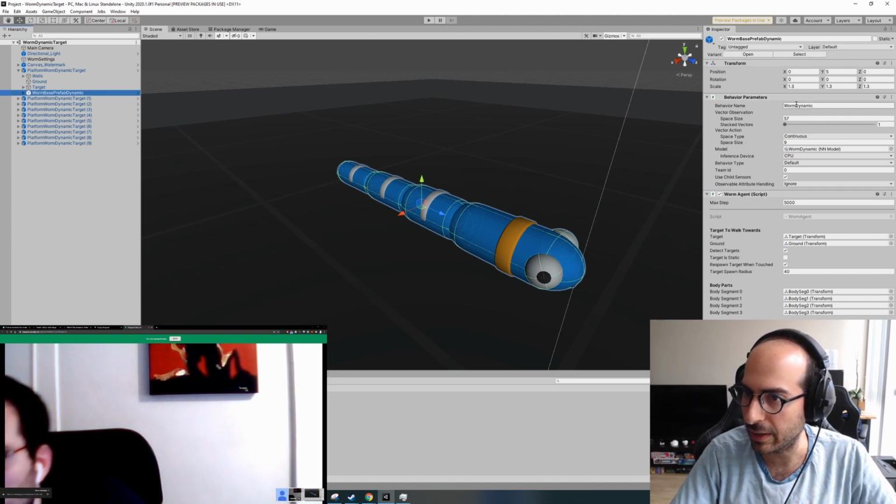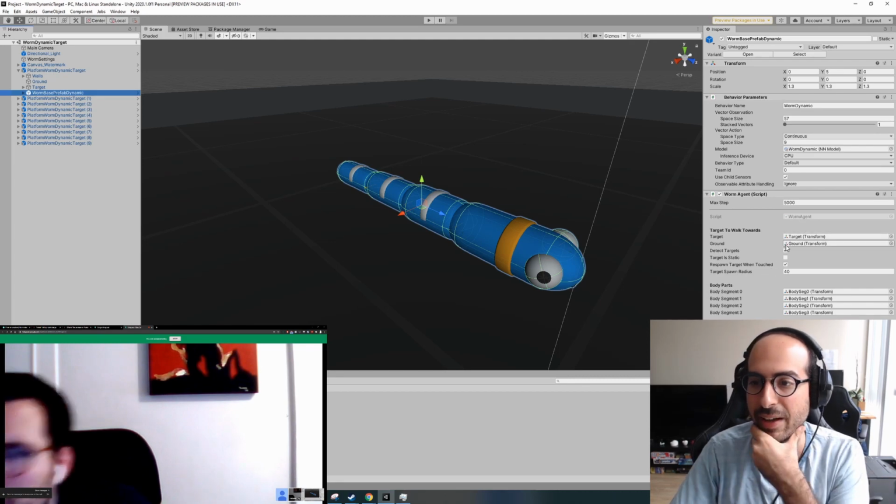There's this behavior parameter called worm dynamic. It looks like it's doing some inference on the CPU. There's the worm agent itself. Okay, so now this is making more sense.